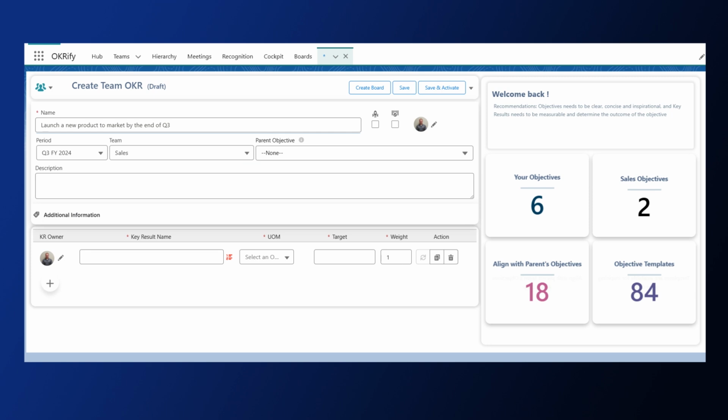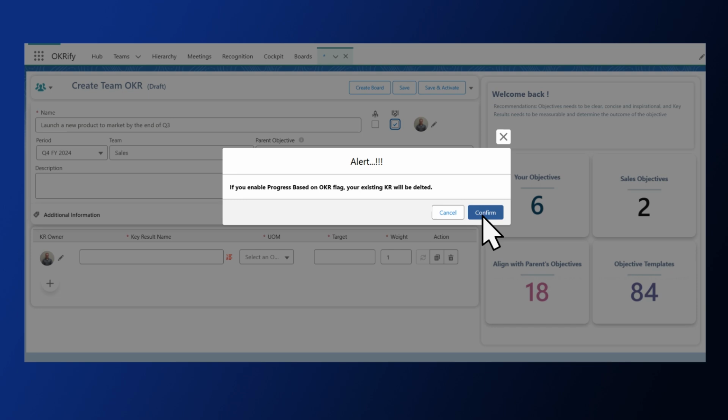Next to the OKR name, you'll see two checkboxes. The first checkbox marks the OKR as aspirational. The second checkbox allows you to make the OKR progress based on the board's progress. We'll select this option to create an OKR that tracks progress based on the board.